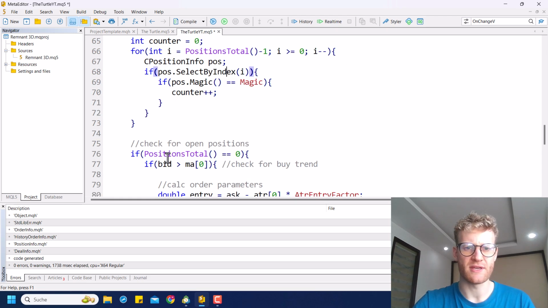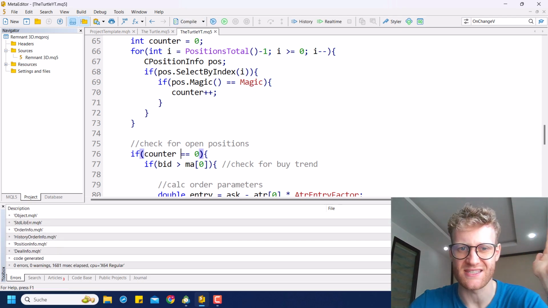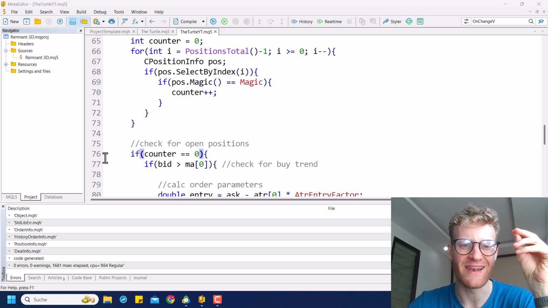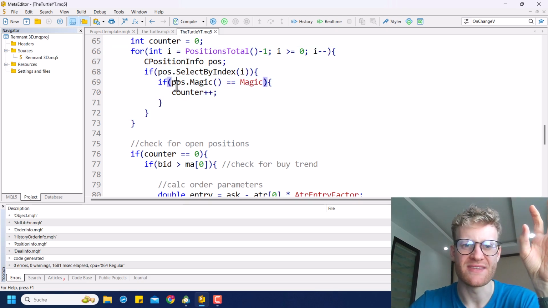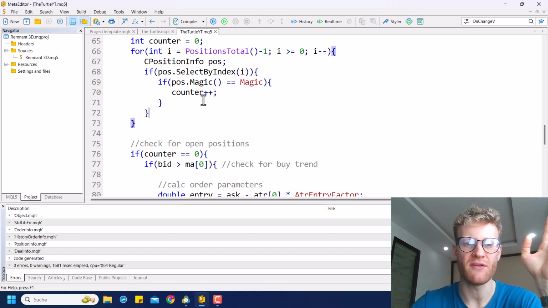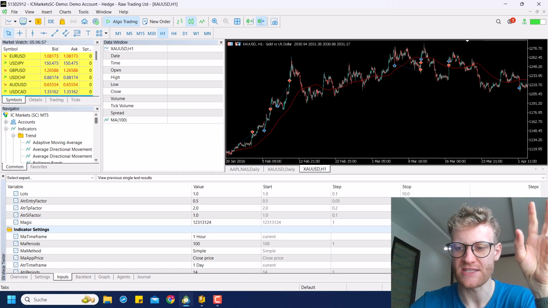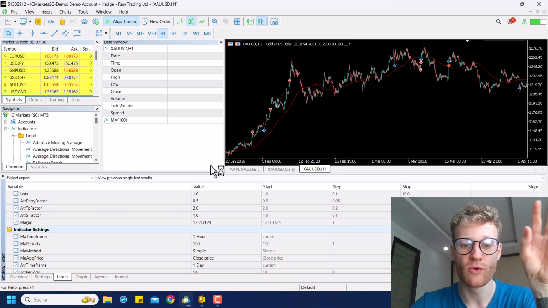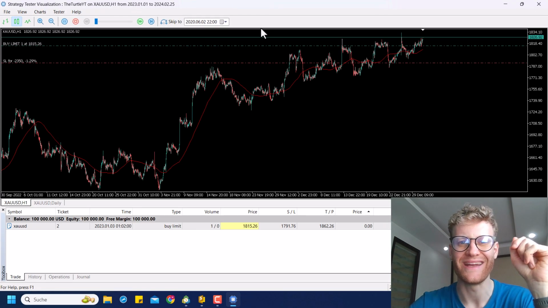So what we can do here is check if counter is equal to 0. It doesn't change the program in the tester. It will work completely the same. But in a live account, it will make sure that this expert advisor is only counting the trades done with this magic number. So you can use this EA multiple times in your live account, or you could also do manual trades, or use other EAs in this account, and it will still work fine because this expert advisor is only using the one specific magic number that you defined in the inputs.